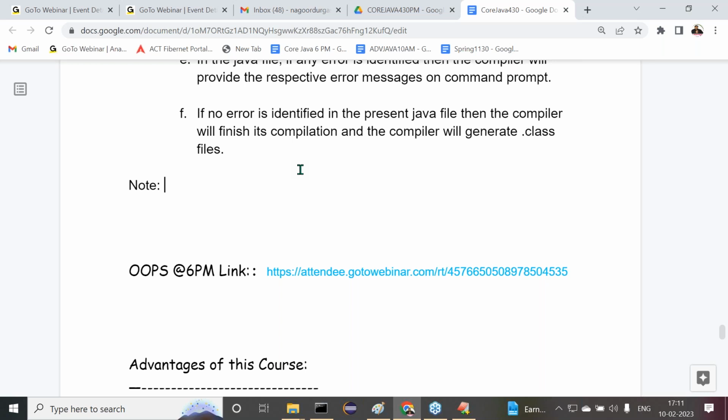Note: JAVA_HOME is not required. For the sake of these core Java programs, JAVA_HOME is not required. Got it? Try to observe this clearly. Then after that, I'm going to tell you the next note. Now tell me, I'm asking you one question: how many Java files can we compile?